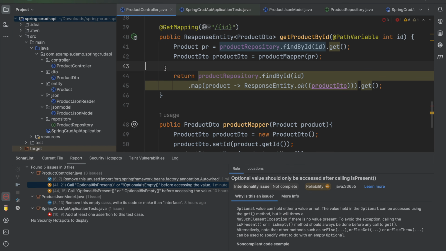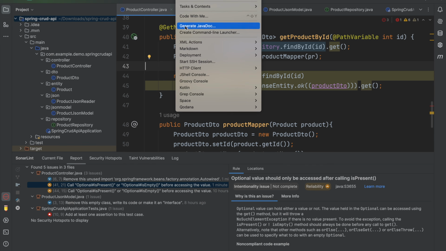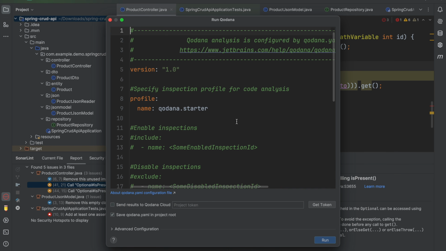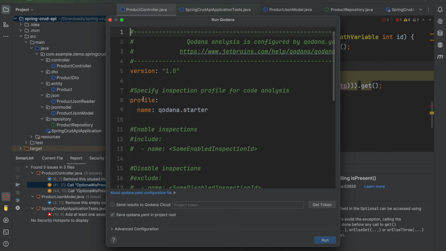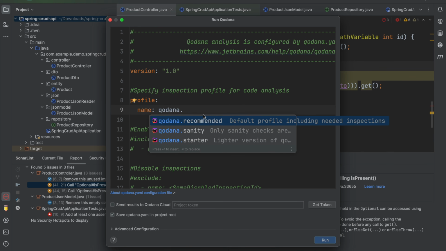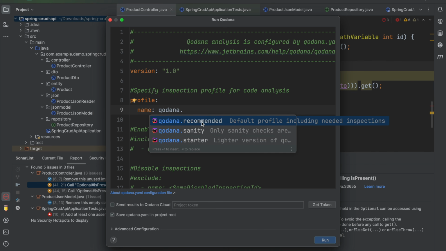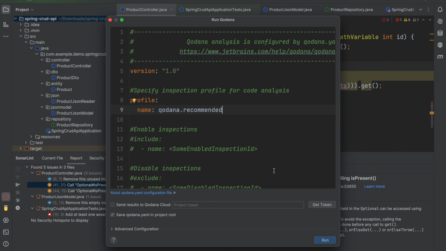So let me explain how to deal with this Qodana. Okay, so what you have to do is go to Tools, Qodana, and try code analysis with Qodana. So basically it is going to generate one YAML file, right? So here you will see the profile. This profile will show you some Qodana profiles. Here it has 3 profiles. One is the lighter version, the basic version, and we have sanity, if you want to deal with only sanity checks, then go for this. And recommended, the default profile including needed inspections. So we need to use this recommended profile.